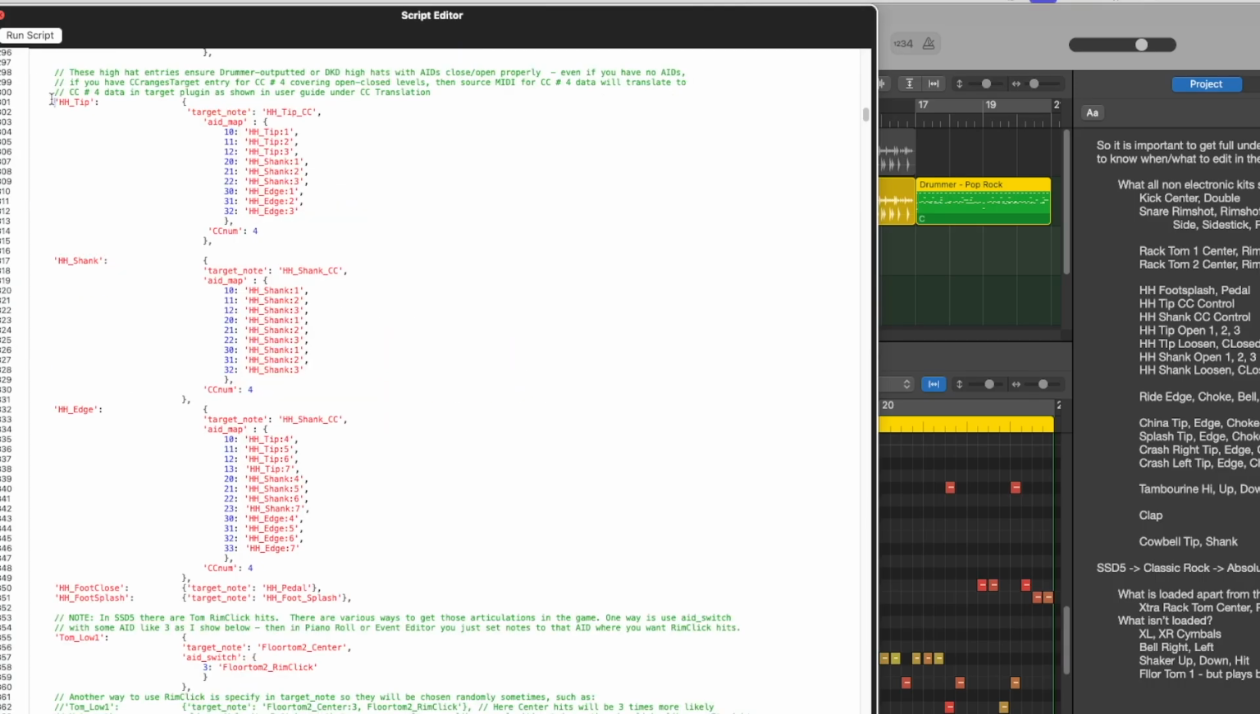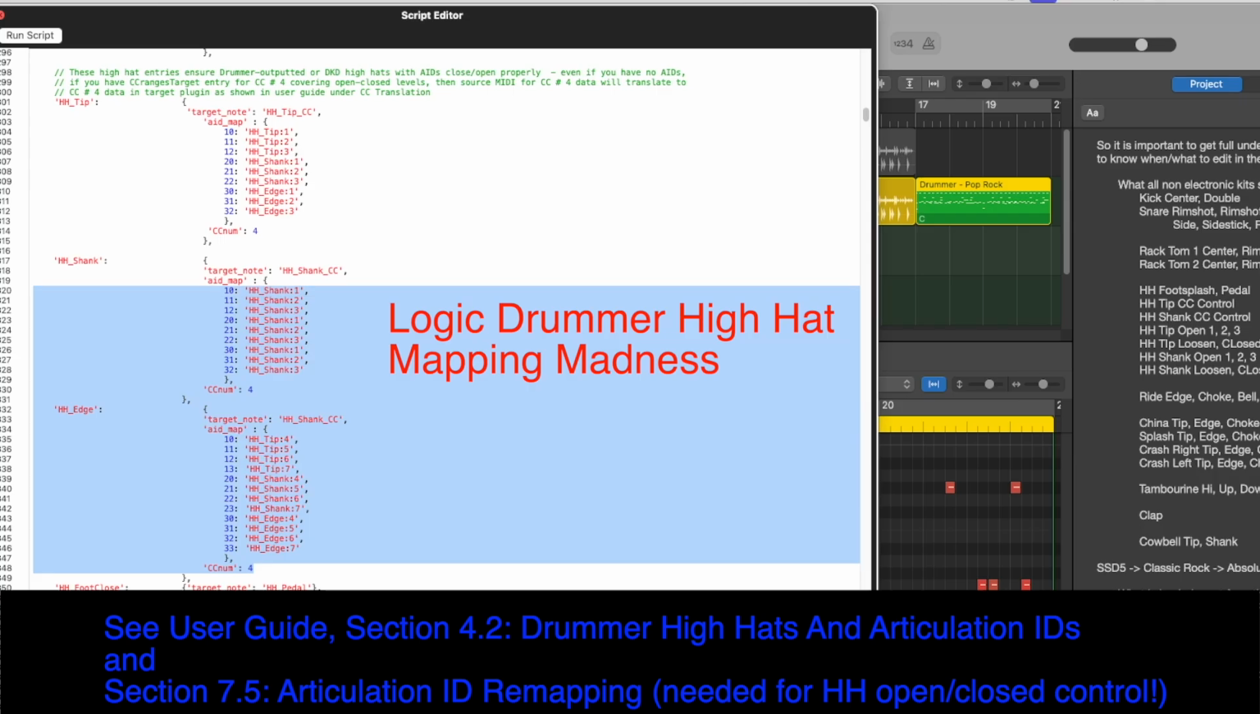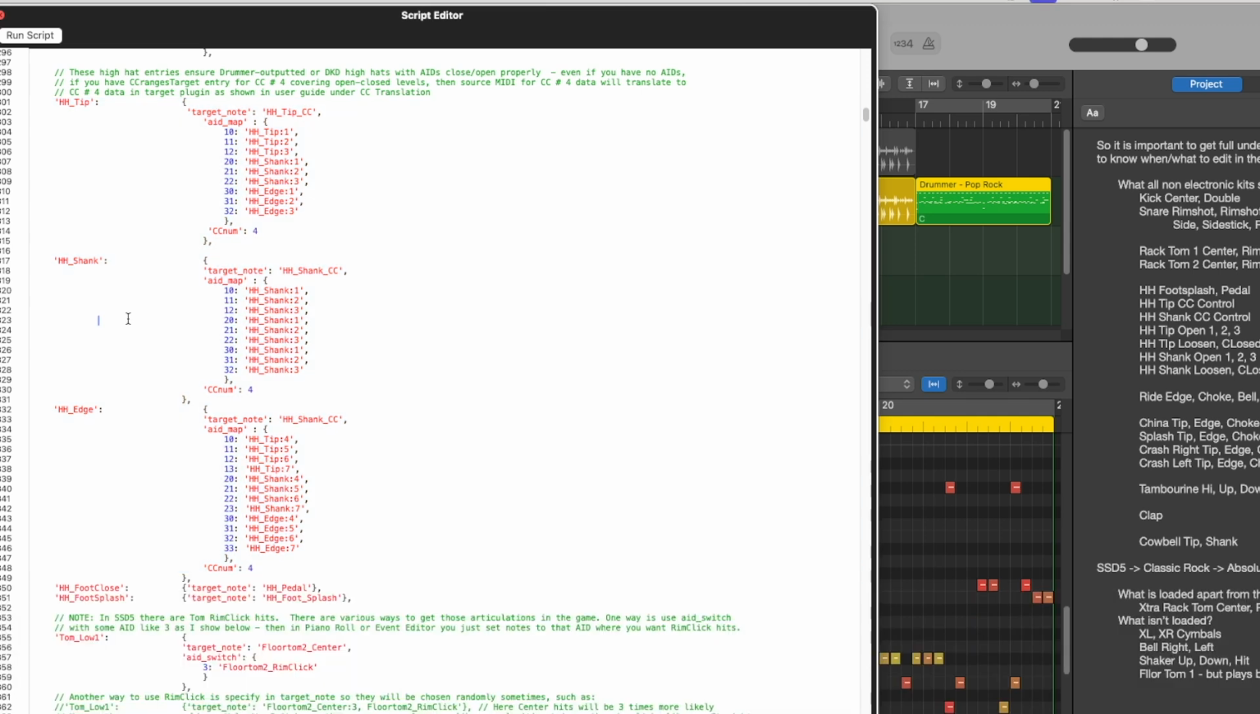And then with the HH control, trust me, I had to go down a pretty deep rabbit hole to figure out how Logic handles CC opening and closing, using articulation IDs and some really obscure internal remappings of its AIDs. So it might be better to not even try to understand this, because it might be kind of like comprehending the size of the universe or something.